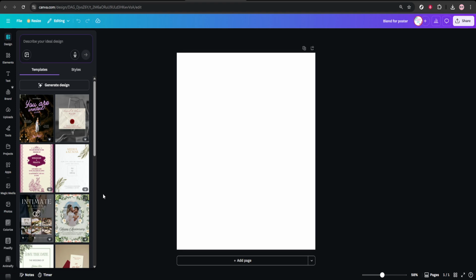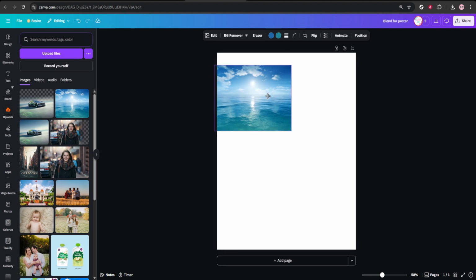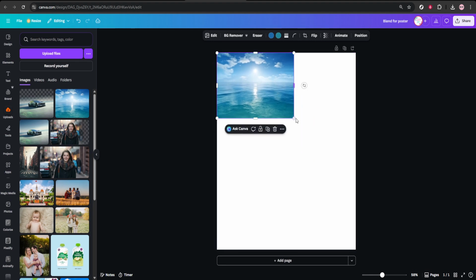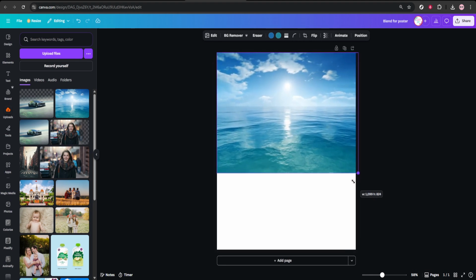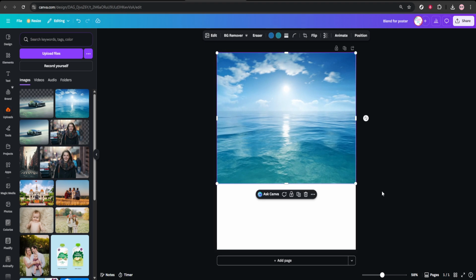Next, go to the Uploads panel and bring in your images if they're not already there. Drag your first image onto the canvas and resize it using the corner handles. Aim for a balanced composition. If you're covering the entire page, make sure it reaches the edges so there aren't unintended gaps.